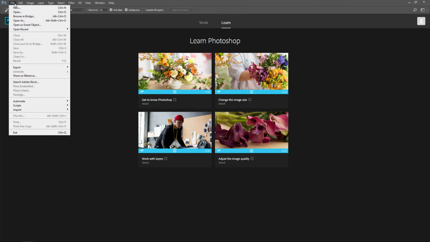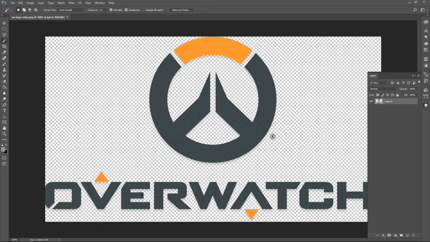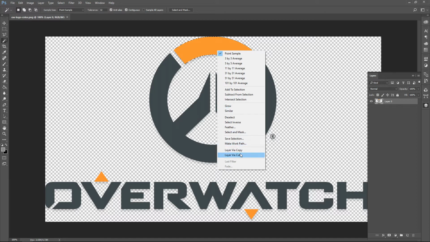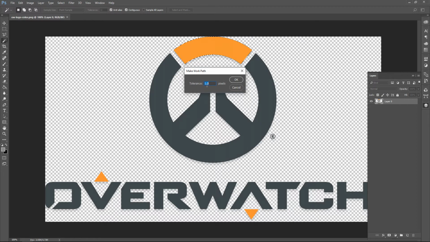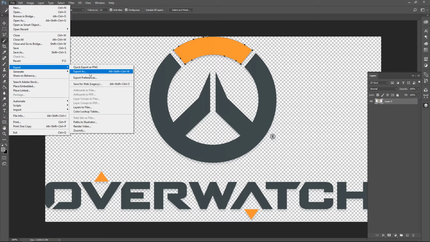I'm going to go File, Open, select your logo, and here we're going to divide our logo into colors. First I'm going to select the orange color with my magic wand tool. I recommend having the PNG version of the logo so it doesn't have a background. If it does have a background, just eliminate it. Then right click, Make Work Path, and put the tolerance at 1.0 since it's better for the result. Hit OK, then go to File, Export, Paths to Illustrator.